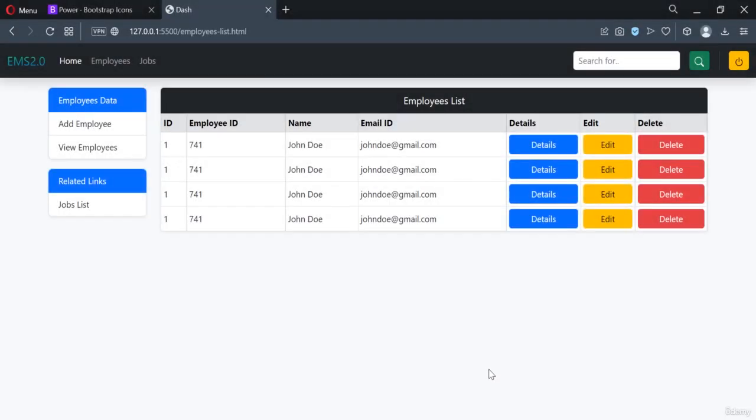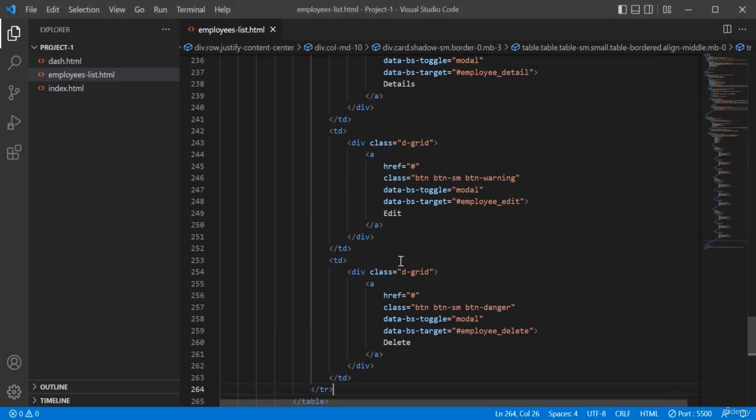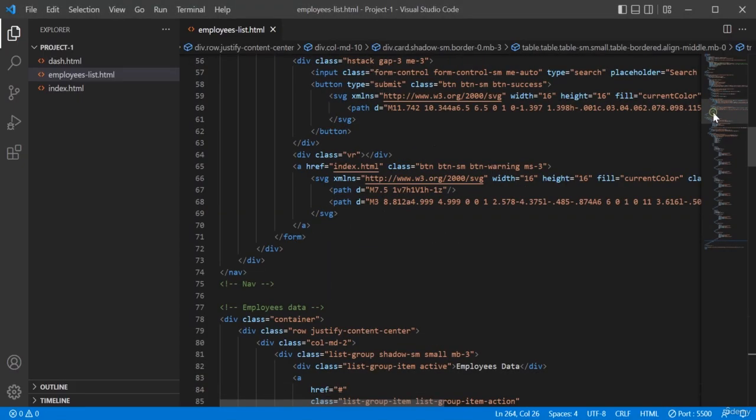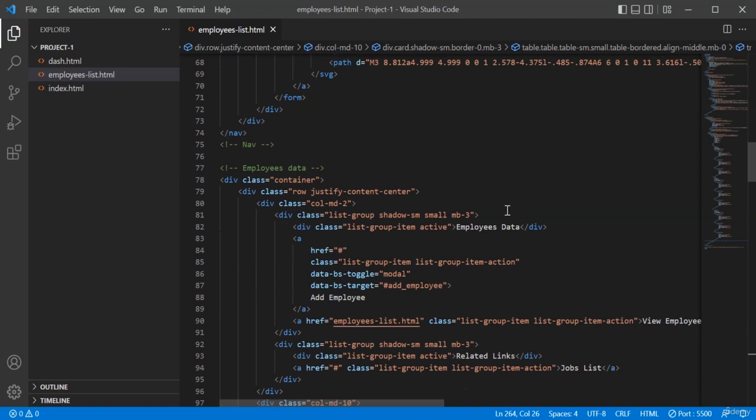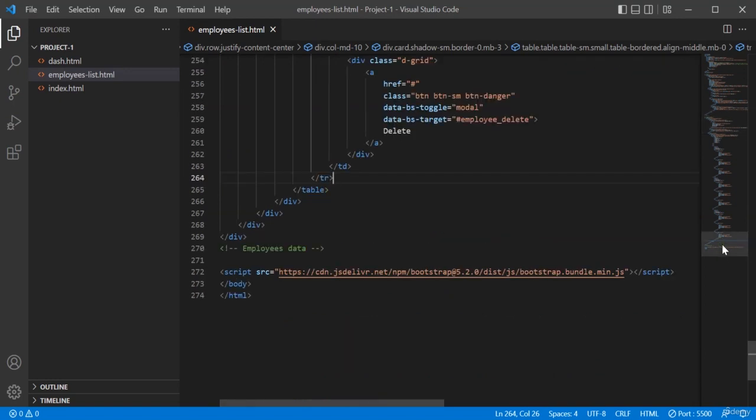Okay, let's create our first modal, that is the add employees modal. Let's get back to our code here, and we already have some data for that. For example, here you can see the ID that we used was add employee. So we're going to use the same ID to pop up the modal. For that, let's get back to the end of the page, that is over here.